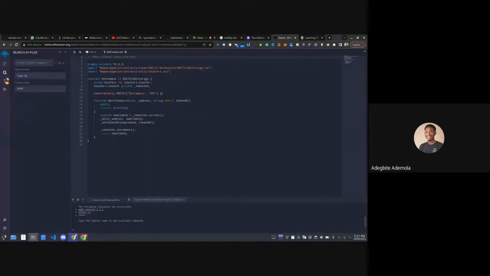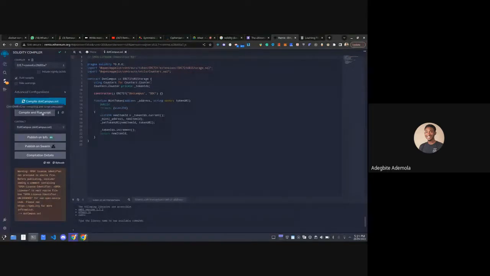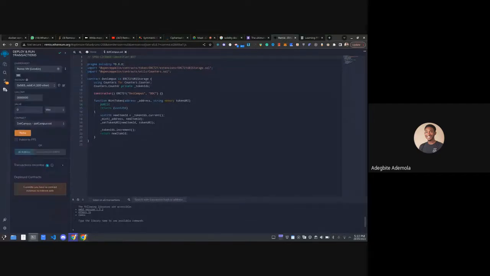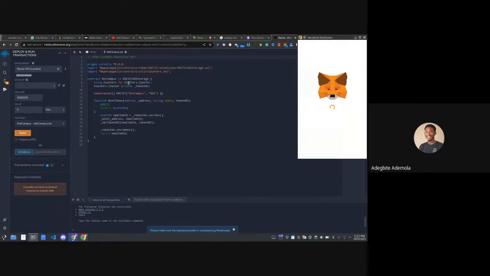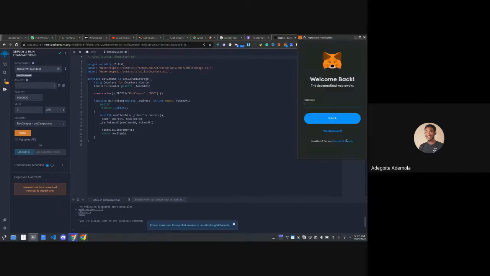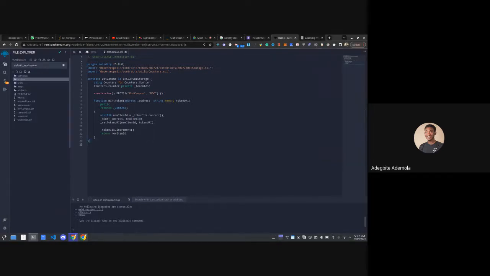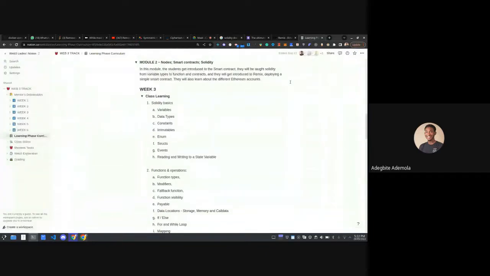I don't know if you've explored this, but this is just how the environment is. This is where your compiler versions are. You can choose any version you want. If you want to simulate with injected Web3 with your MetaMask, you choose this option, and then you have to authenticate that you want your MetaMask to be used for deployment. I know that you're already familiar with this, so I'll go straight to the topic of the day: variables and data types.